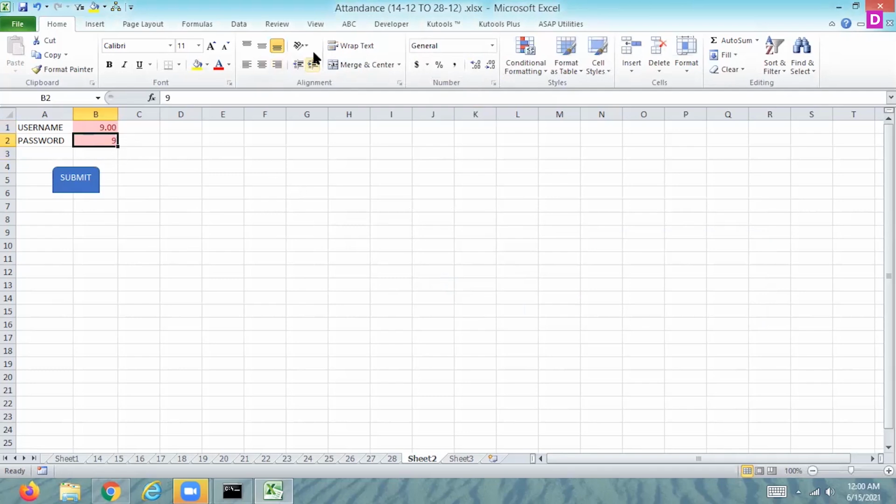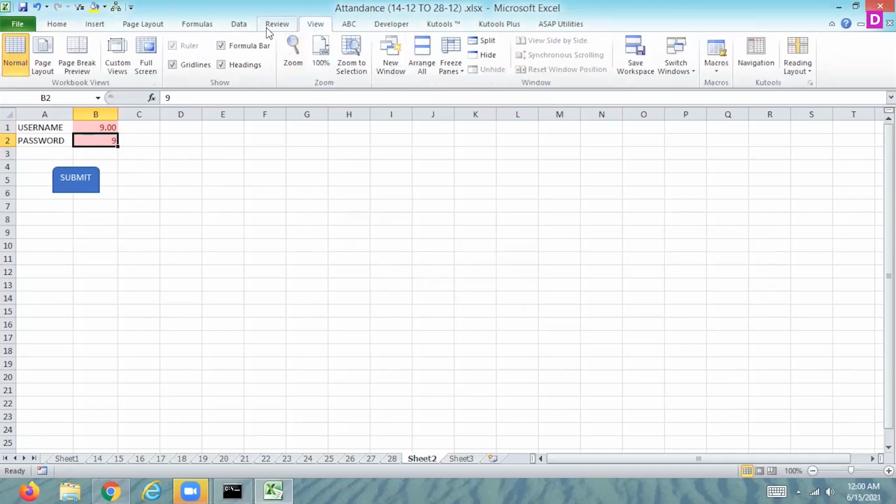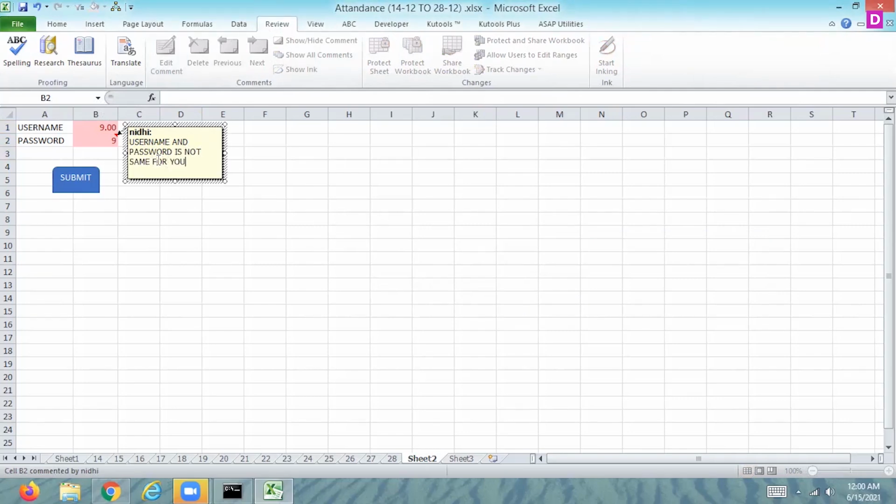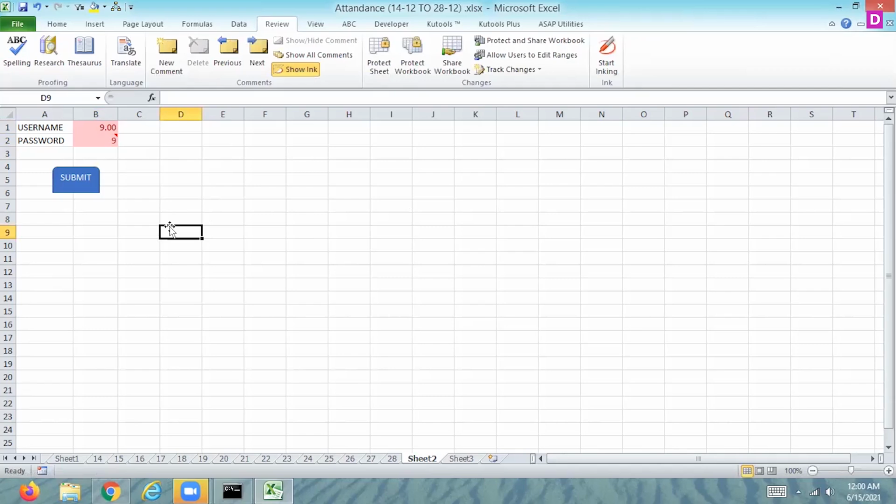You can see the text message in the data review comment box also. Username and password, it's not the same for your location. So it is more useful when the username and password are the same. It will use this value.